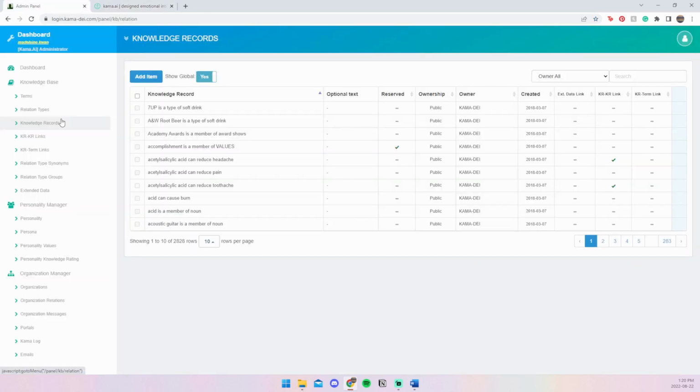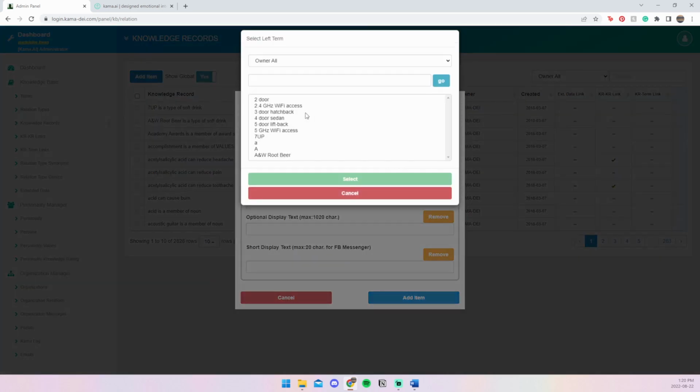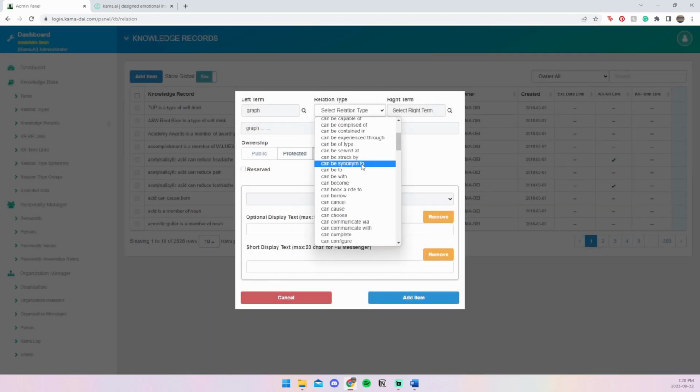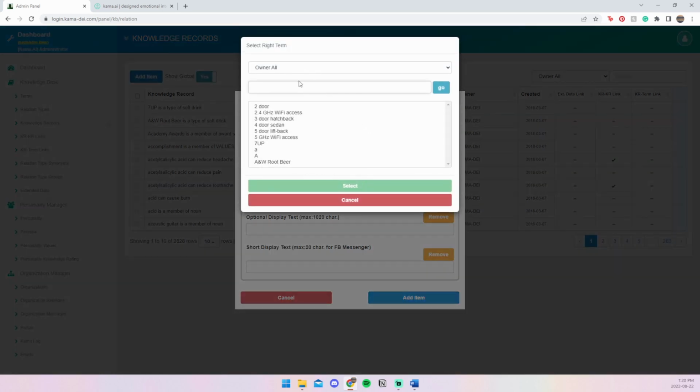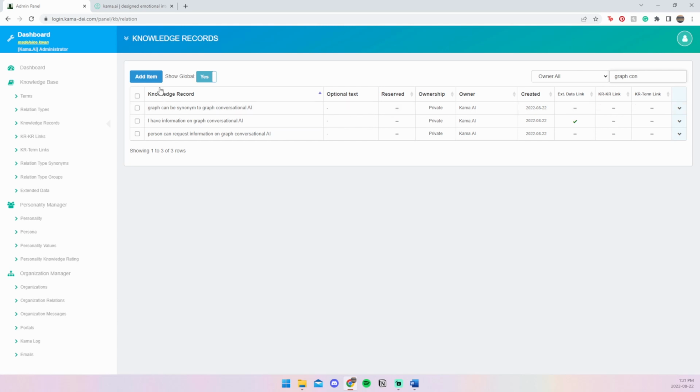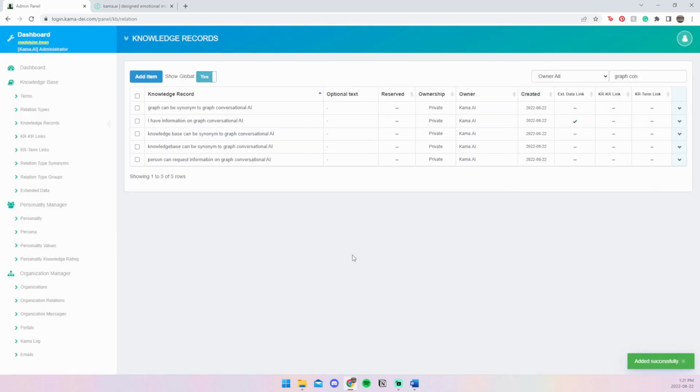Now back in our knowledge records, we can go ahead and add a synonym KR, which will link our different synonyms to our key term graph conversational AI. So if we go ahead and add item here, we're going to search for our synonyms, first graph, and look for can be synonym to graph conversational AI. And there we go, we have our first synonym. And now we just rinse and repeat with those other two synonyms we've added. And there we have it. All three synonyms have now been linked to graph conversational AI.